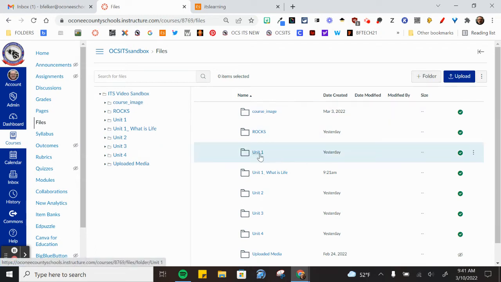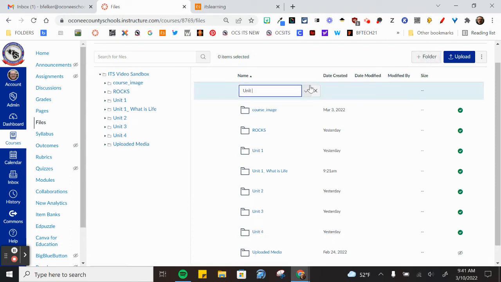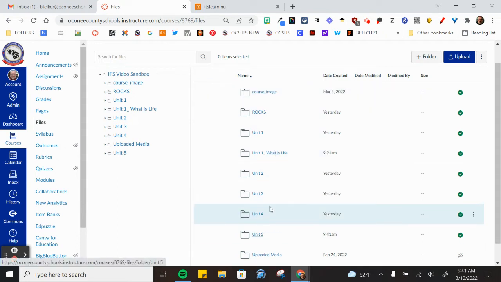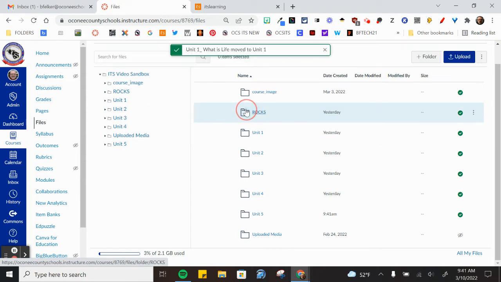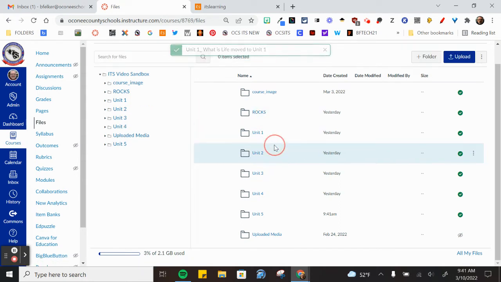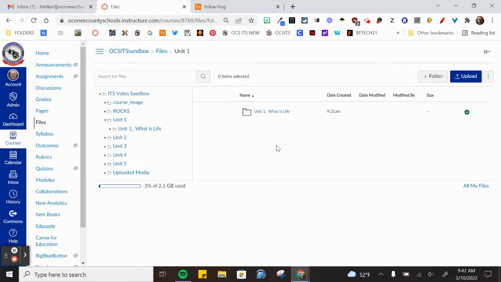I have folders here called Unit 1, Unit 2, Unit 3, and Unit 4. I need 5 units, so I'm going to click on plus folder, and I'm going to call this Unit 5, and I can either hit enter or the check, and now Unit 5 is there. If you just simply upload something, you can drag and drop on top of other folders and it will move it into that unit. So I had 2 Unit 1 folders and I just dropped one on top of the other. Now if I open that folder, you can see I have a folder inside of that now called Unit 1, What is Life? And you can see the nested structure here as it looks over on the side.